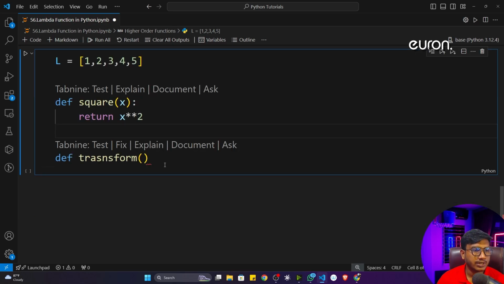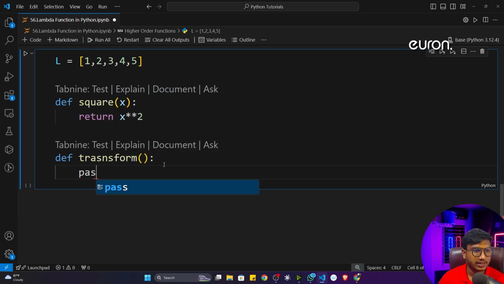Now see, the function I'm going to create, this transform, is going to be a higher order function. Now, how can you identify whether a function is a higher order function or not? If any function takes another function as input, it is called a higher order function. Or else, if any function returns any kind of function object, again it's a higher order function.